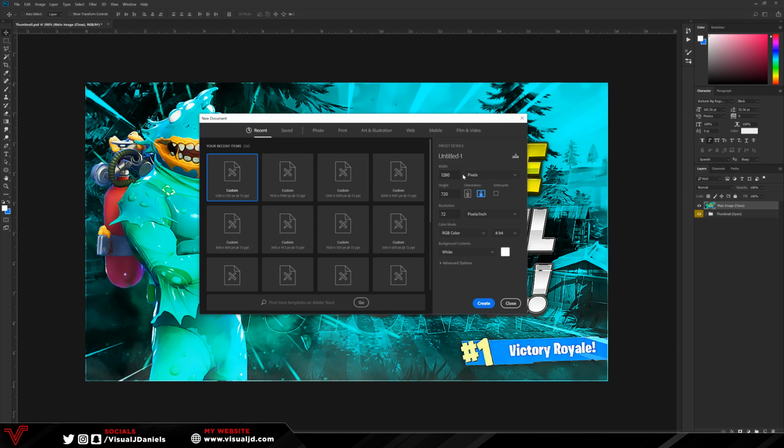Let's open up a brand new document. The width is of course going to be 1280 in pixel size, and the height is going to be 720, and the resolution 72. This is just a standard thumbnail sizing.